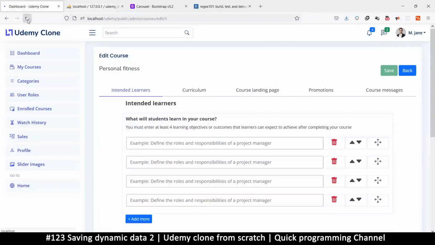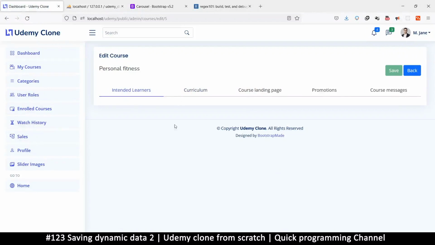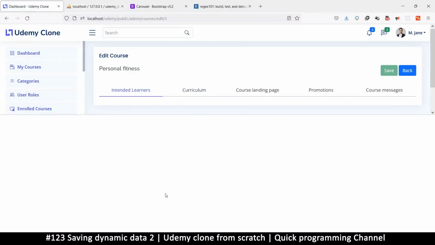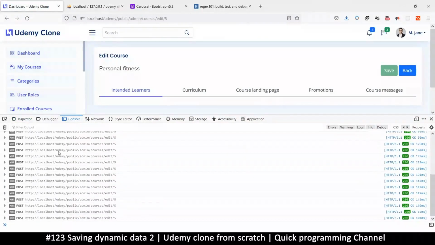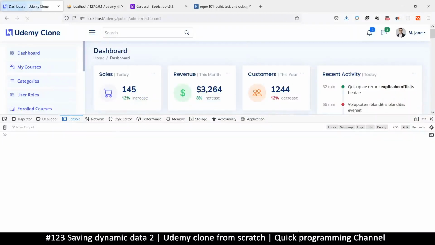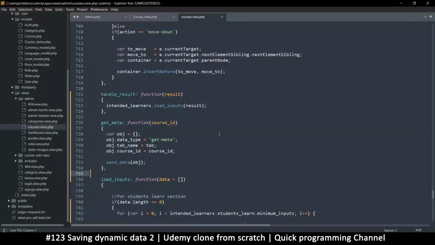Let's come back here, refresh. So it completely didn't work. A few things went wrong, I'm sure. Let's look at the console. Okay, so it's looping through. So it's an infinite loop we've created. So this is not good. Let me come back here again. Move to another page to stop that looping.